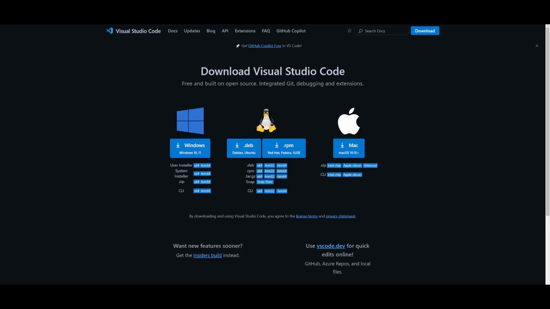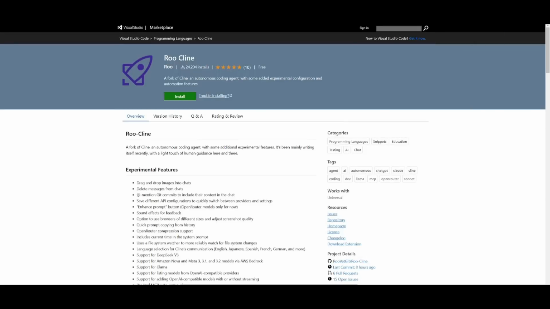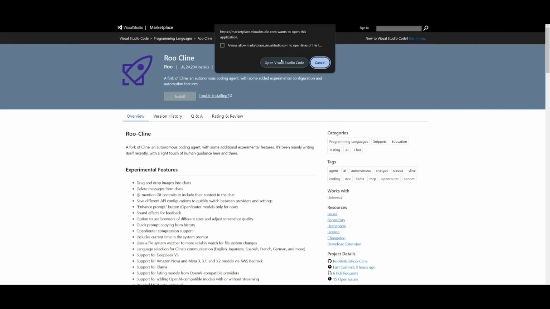To get started, it is actually super simple. It's like installing Cline, but with another extension. In this case, you can install it for whatever IDE of your choice. I would recommend using it with Visual Studio Code. So go ahead and install Visual Studio Code if you haven't already. Then you can go over to their marketplace and you can install their Roo-Cline extension.